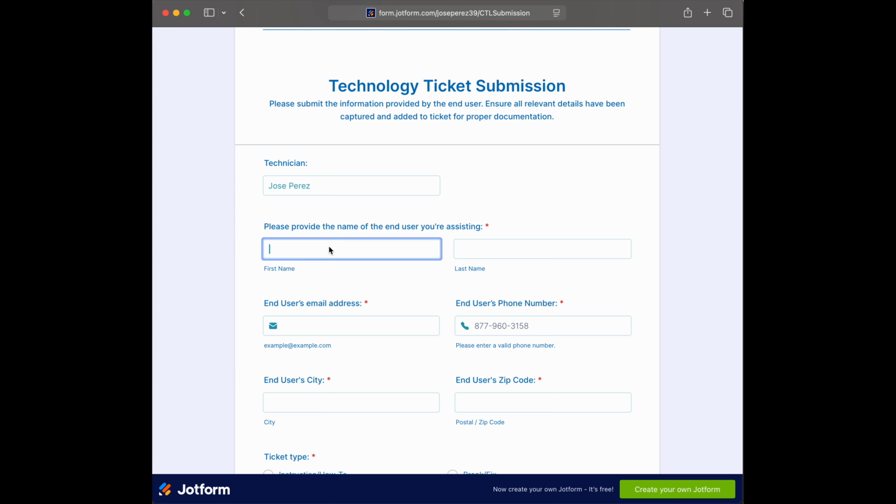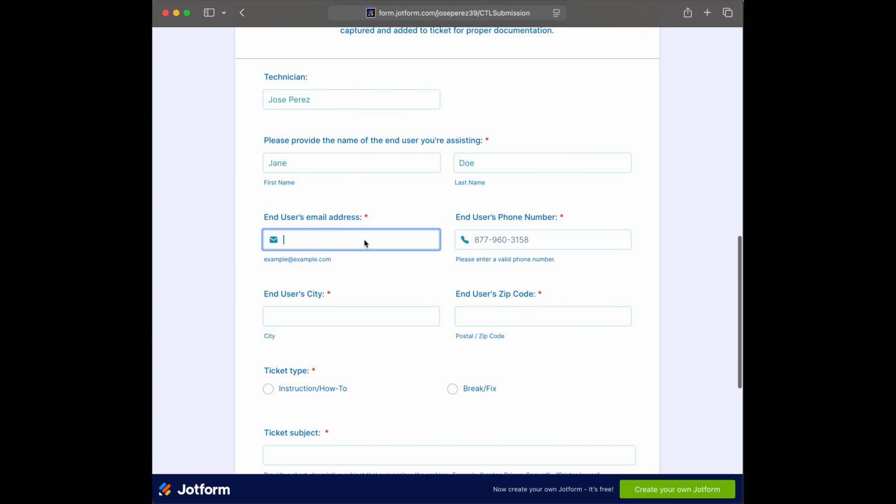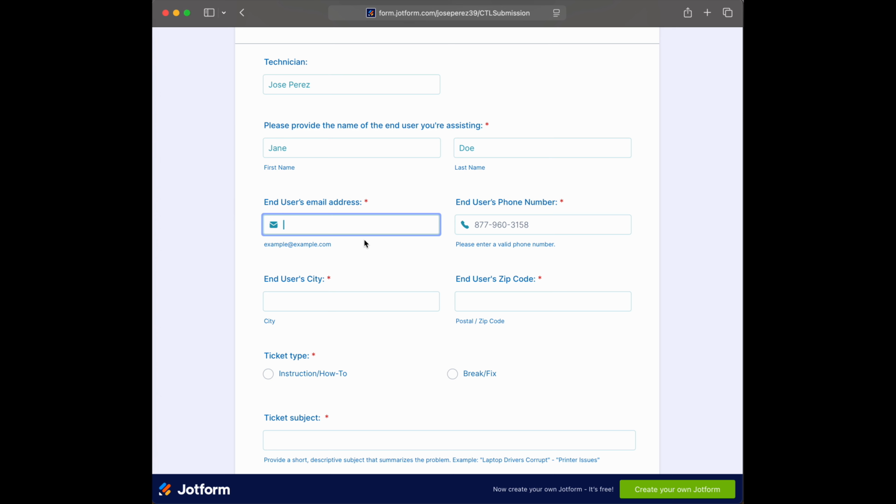For this example, we'll use Jane Doe. This step ensures there is a clear record of the individual who received assistance. End user's email address. Type in the end user's email address. Please make sure what you typed looks like a proper email format with an @ symbol and domain.